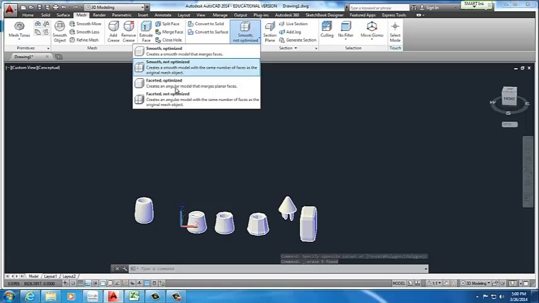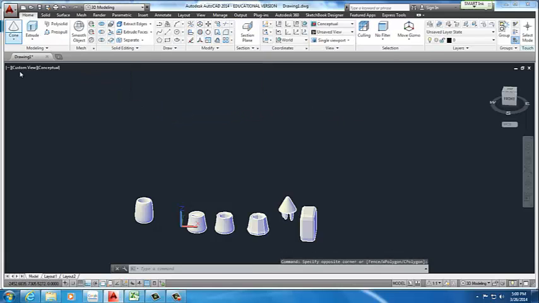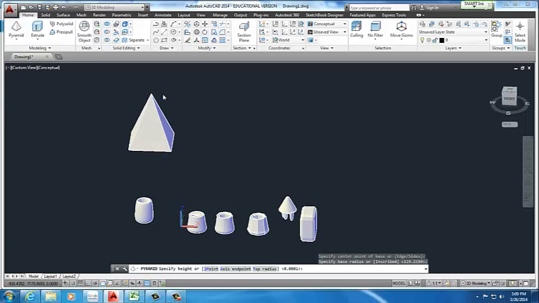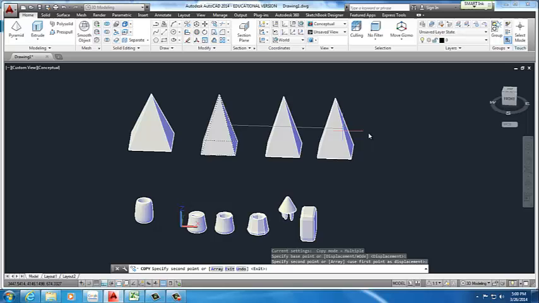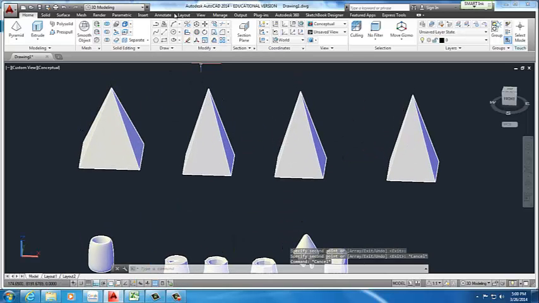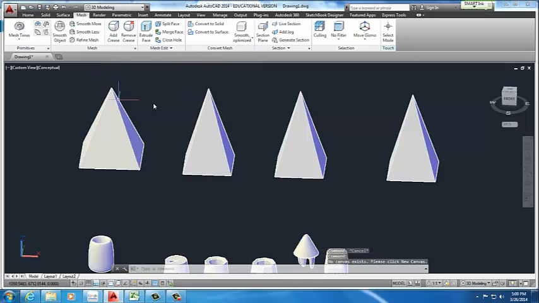Smooth optimize and the four different options is when you're converting a regular solid object into a mesh. So I have these two, or actually it's four of these, and I go back to my mesh. I start with my smooth optimize. So I convert to surface.